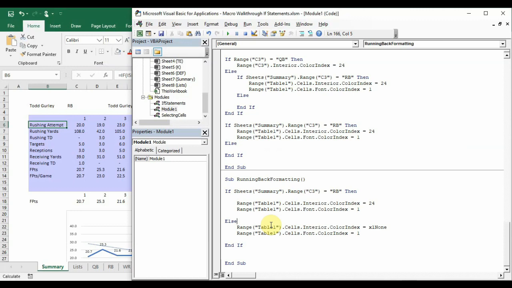We will modify the code to format the table for running backs for this example. You'll notice this is very similar to creating a nested if statement. Adding an else if statement is like asking a secondary question when the first statement is false.